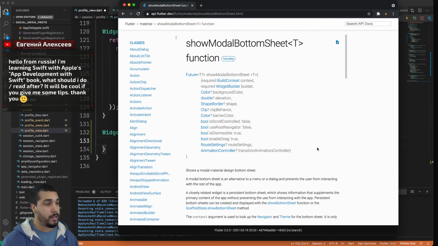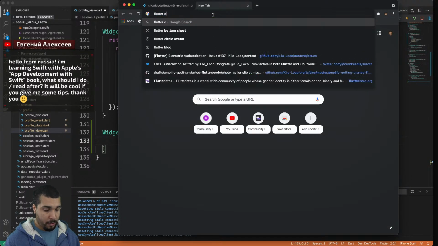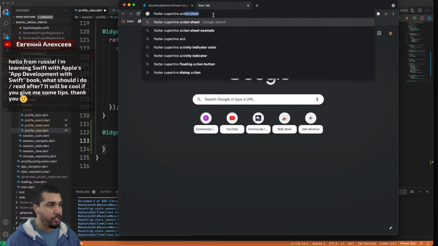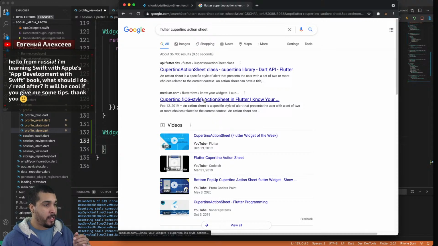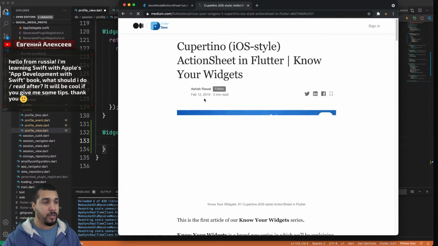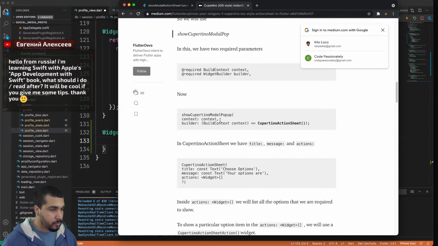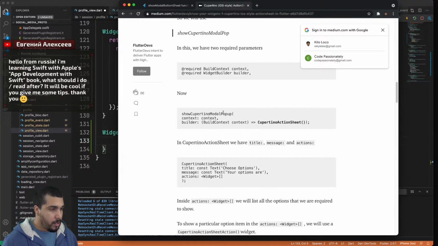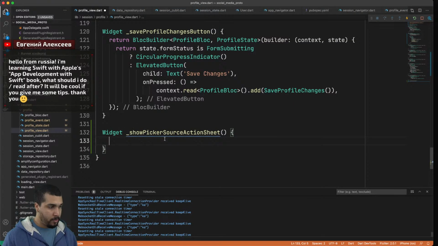No lies. Show modal bottom sheet. That's what it is. And then we also need to do show Flutter Cupertino action sheet, because this is also an idea that I want to teach, which is how to do cross-platform widgets as well. That's what it was. Show Cupertino modal pop-up. Okay, got it.